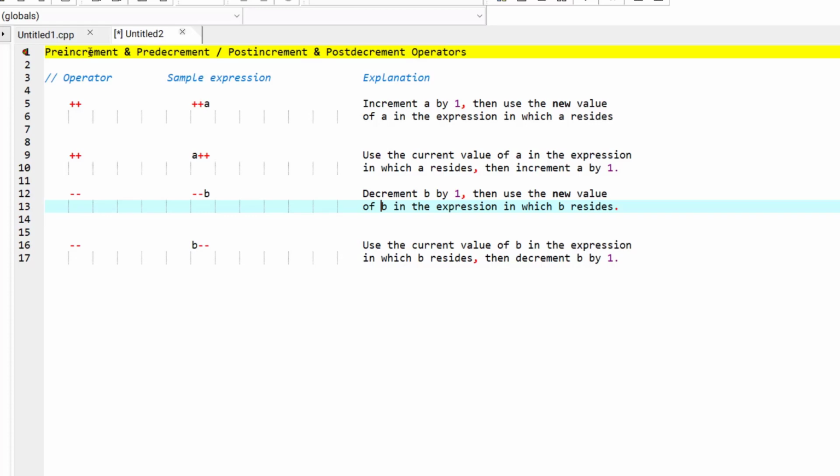Let's first discuss the pre-increment operator, which is this operator, and this is a sample expression, plus plus a. Plus plus a means increment a by 1, then use the new value of a in the expression in which a resides. Then we have the post-increment operator, a plus plus. Use the current value of a in the expression in which a resides and then increment a by 1. Can you see the difference? In pre-increment, we use the new value of a in the expression, and in post-increment, we use the current value of a in the expression.